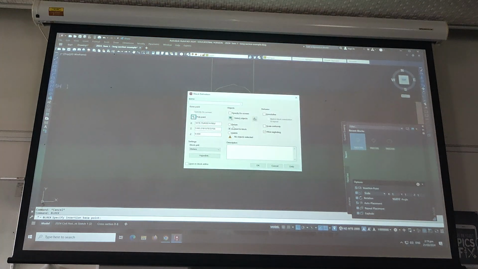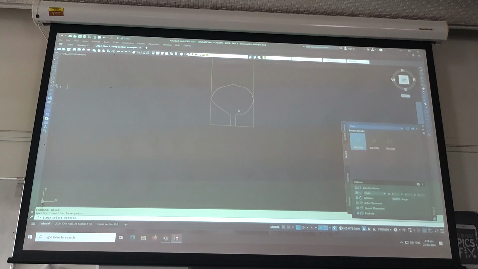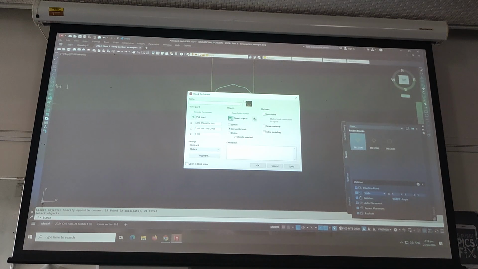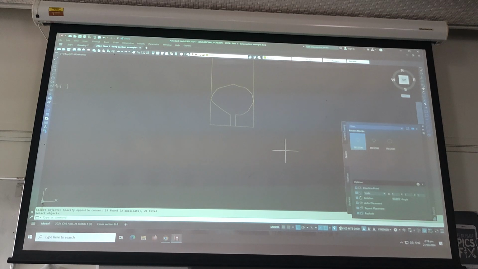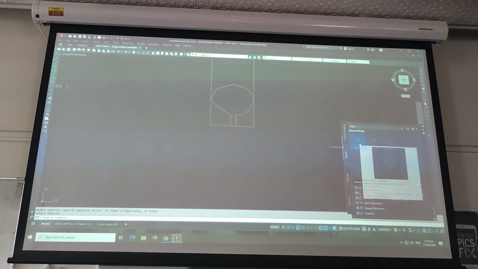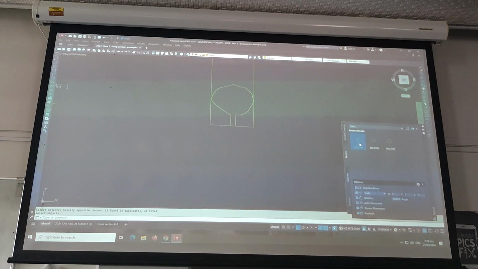Grab it. Select object, grab it. Okay. Name. 1000. I think we've probably got to get rid of all these trees in the drawing. Well, at least if you do that, you know what to do.